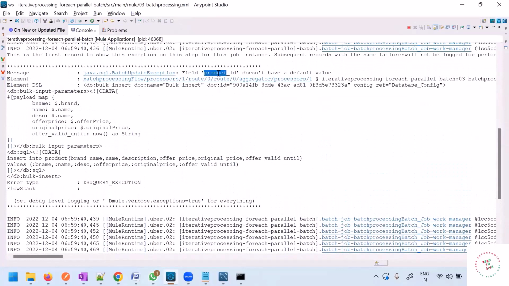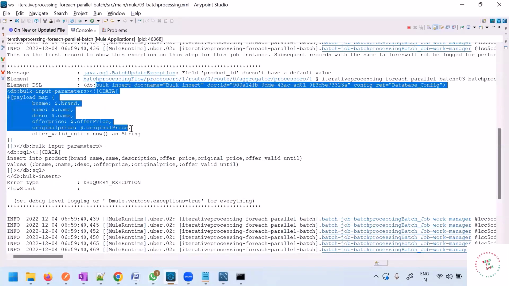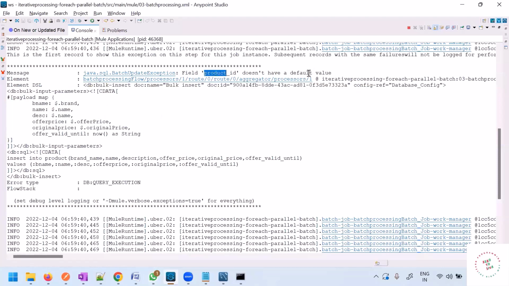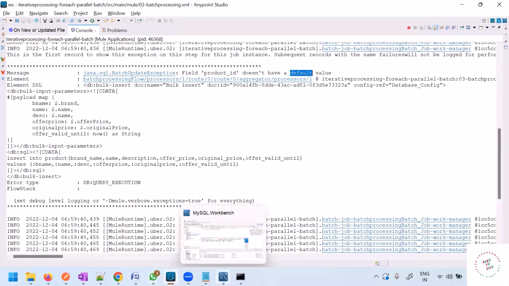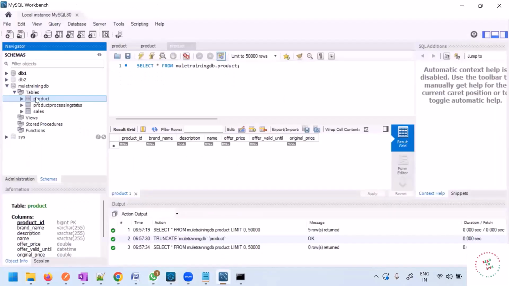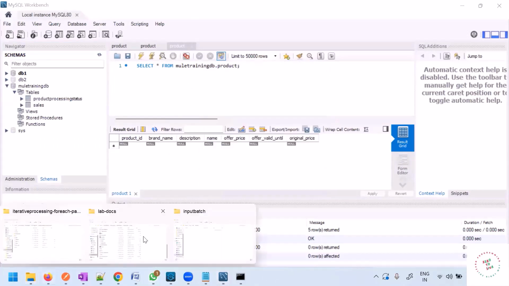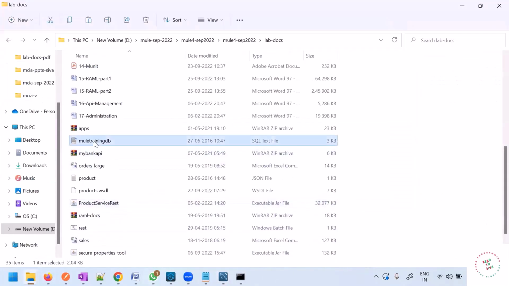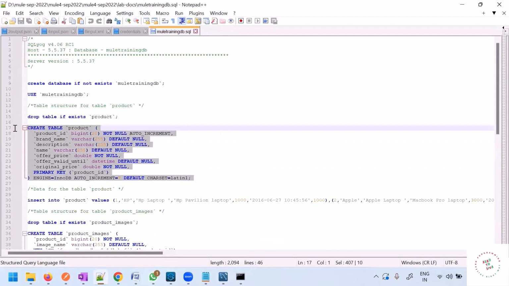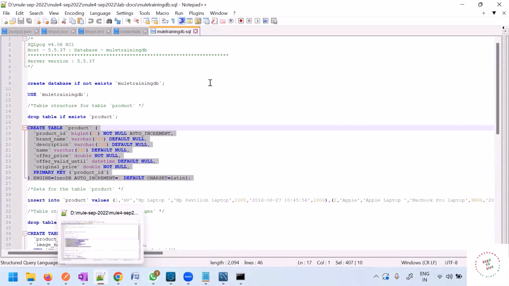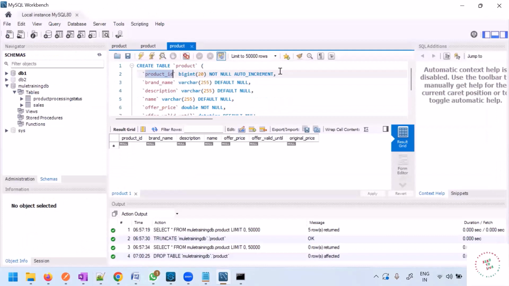What is it saying? The query says product ID does not have a default value. Okay, I will do one thing. In this product table, the product ID was not configured to increment automatically. So I'll drop this and do a small modification. I will create a table with product ID auto increment. I have a create table here.